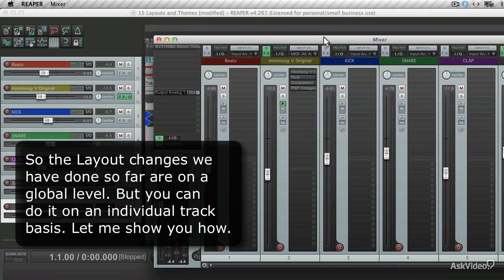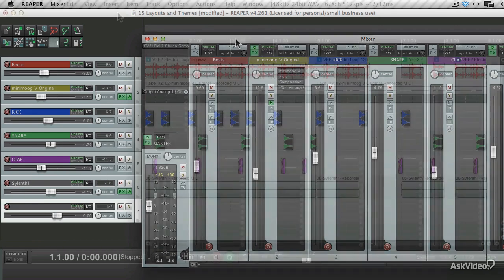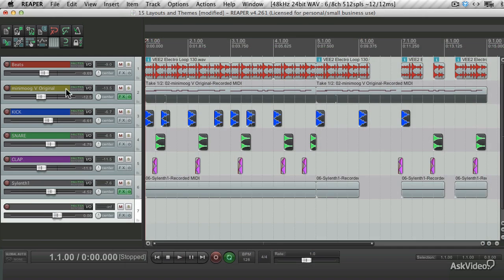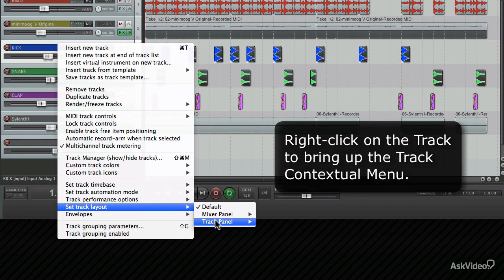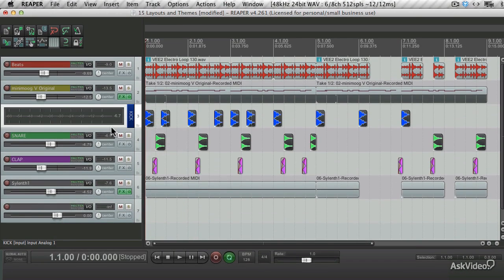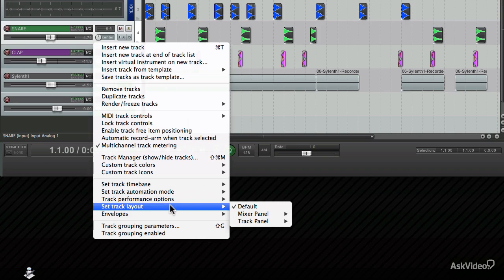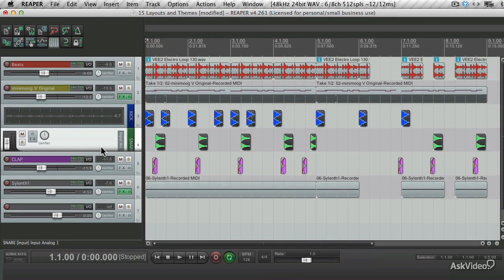What we've done so far is change the layout on a global level. But what you can also do, you can change things on a track level. If you right-click on the track and you go down to Track Layout, Track Panel, and just change this one, so you've just changed this track to the big meter, while the rest of the tracks are unchanged. Let's change some other ones. Let's take this one and change it to vertical. It's just very easy to customize things in this track layout manner.